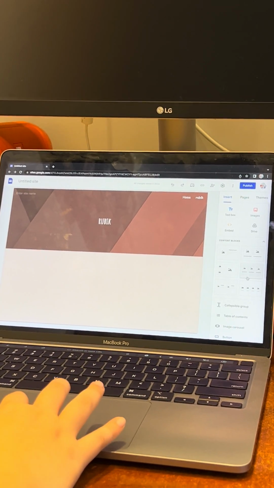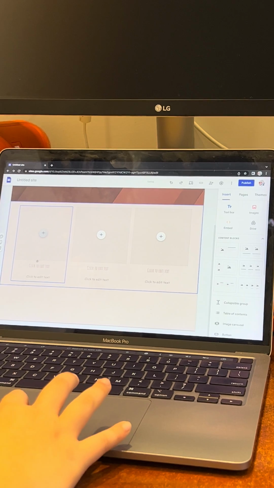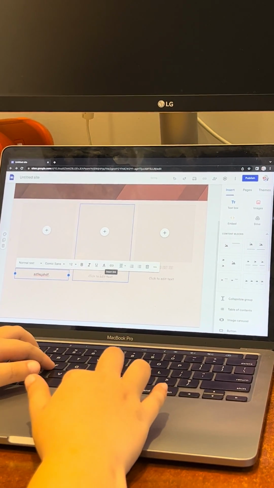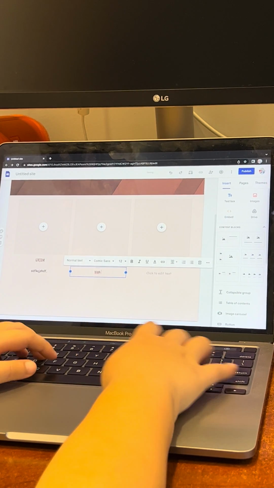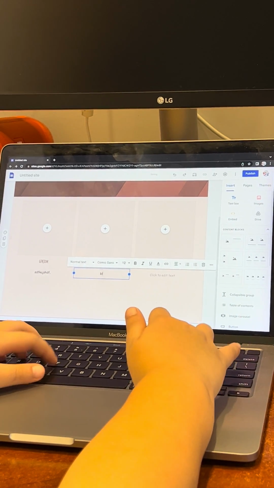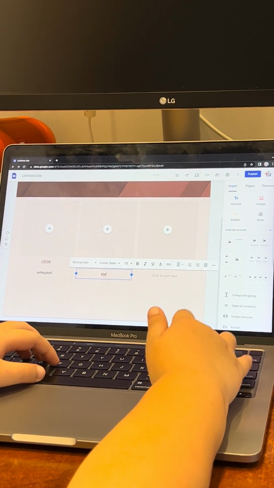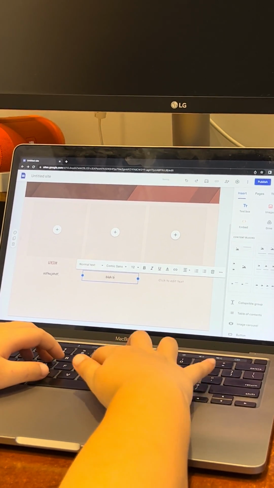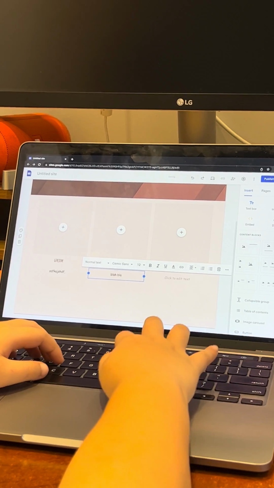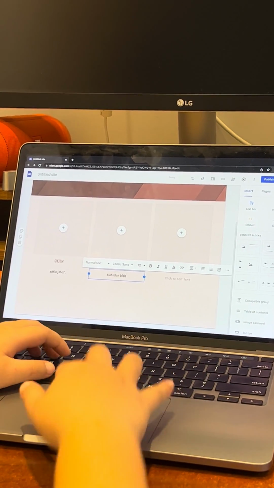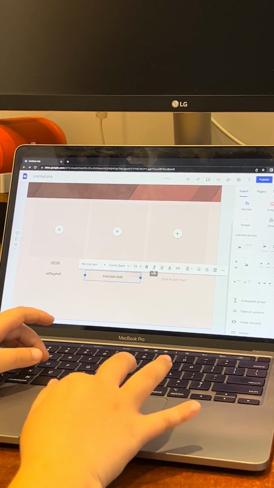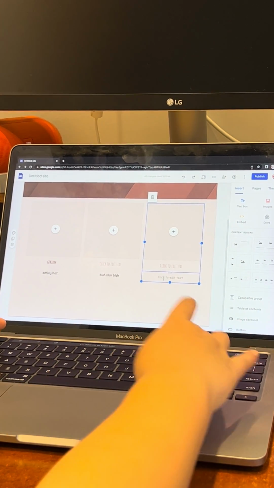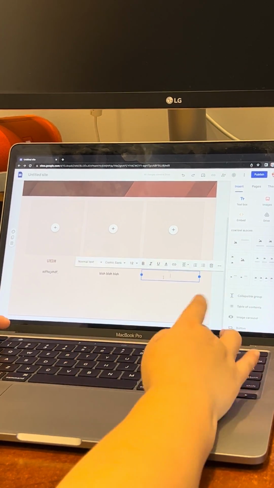Go insert. Free pictures. You can put a face or something in your website.